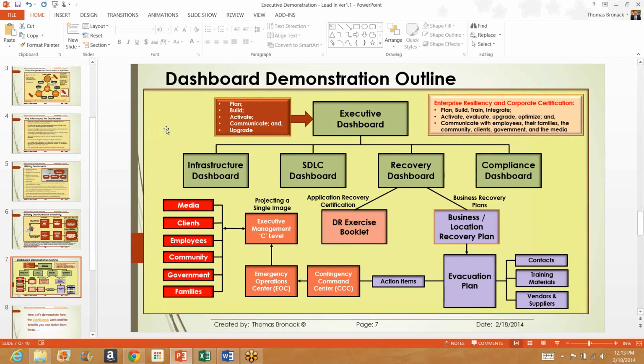All right, what I'd like to talk to you about today. Today I am going to start off by showing you how our executive dashboard can connect to an infrastructure, systems development lifecycle, recovery management, or compliance dashboard. Today we're only going to concentrate on the recovery management dashboard. I'm going to show you how we can do application recovery certification from a DR exercise booklet, but I'm really going to take you through a path for a business recovery plan where a location has to have an evacuation and then try to move to a business recovery site.